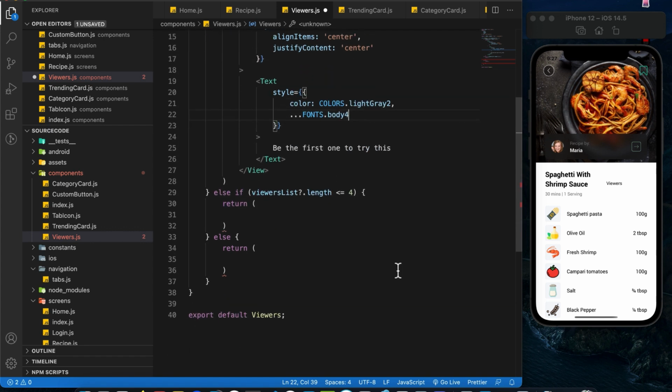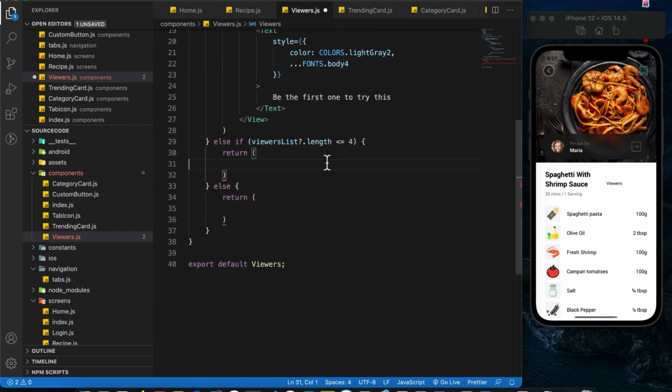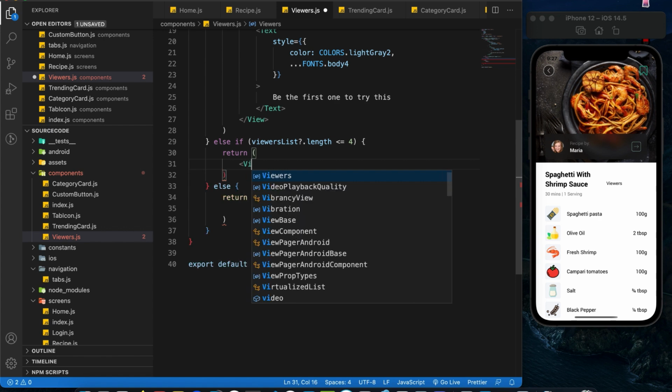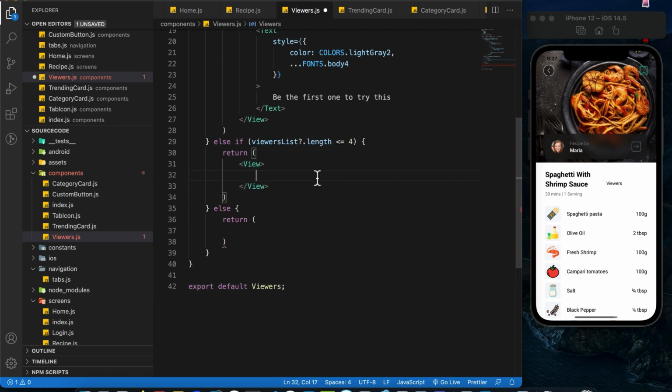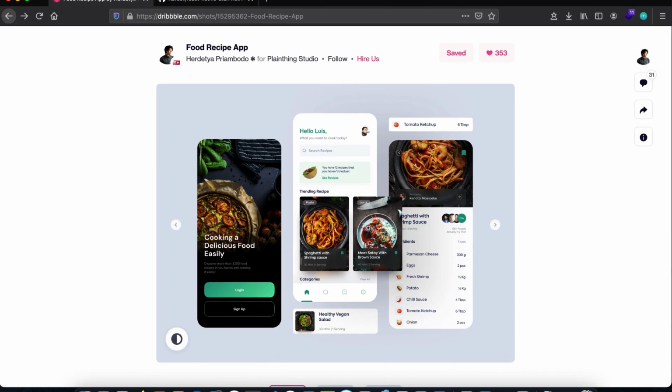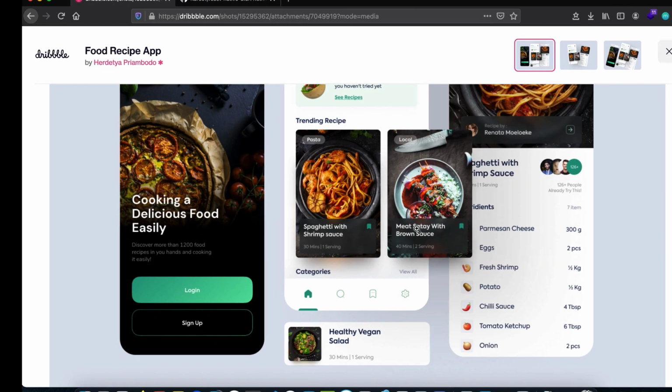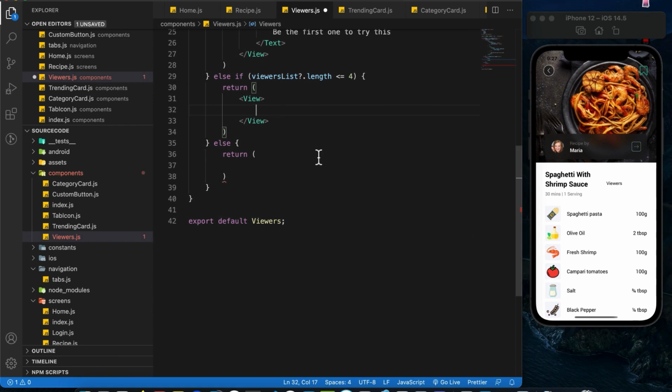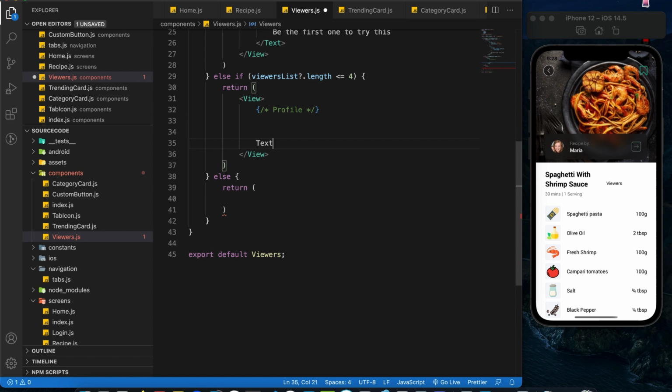Now if the viewers list is less than or equal to 4, then we are going to render a container view as well. And now within this container view, we are going to render the profile image section over here and followed by the text section over here. Okay. Alright. So within the container view, we have the profile section and followed by the text section.